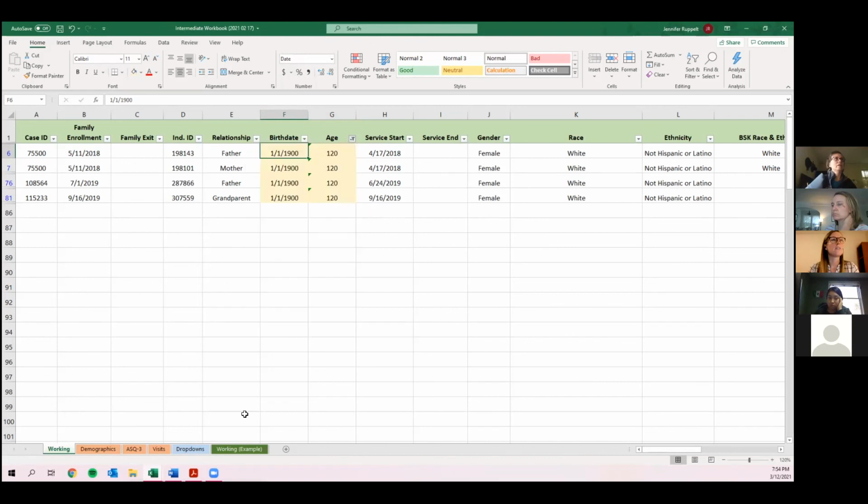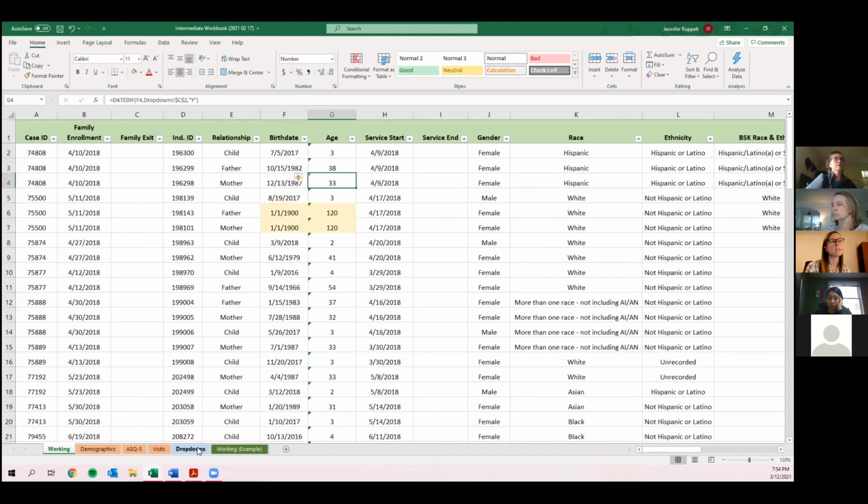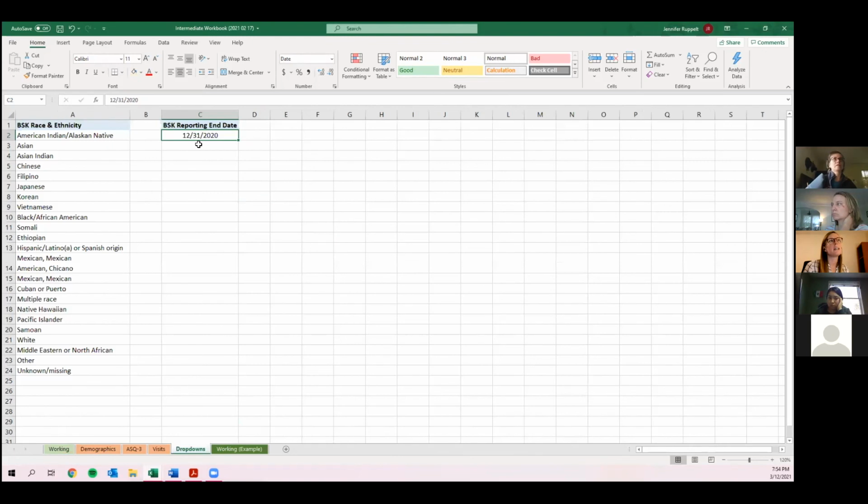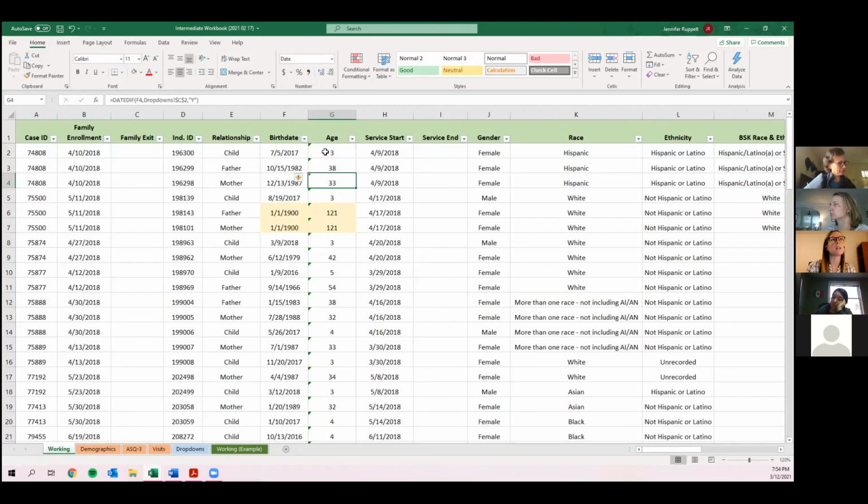And again, if I want to be able to come back, let's say 6 months from now, I want to update this formula. Now my BSK reporting end date, let's say it's 6/30/2021. I can update this date, my reference date. And now my formulas should be reading off of that. So now instead of showing these folks as 120, they are now 121. And things should be just aged, calculating automatically off of that reference date.